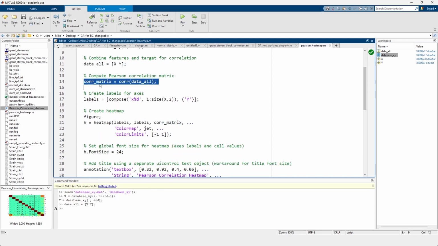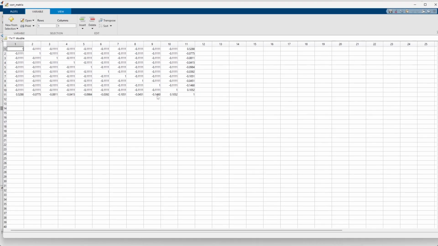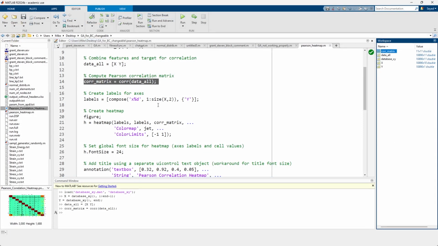And now I will compute the Pearson correlation matrix with the corr function, and it will give you this matrix. As I said, +1 means completely linear, 0 means no relationship, and -1 is negative correlation.